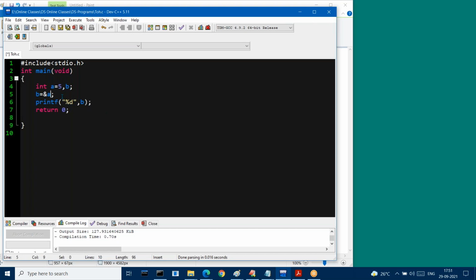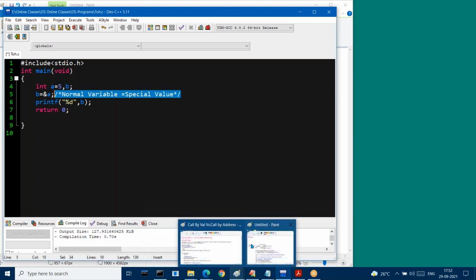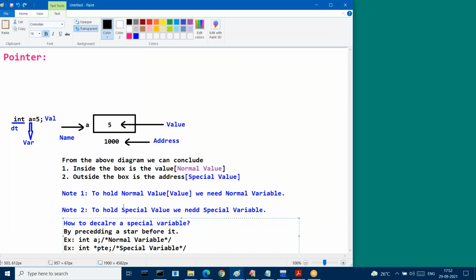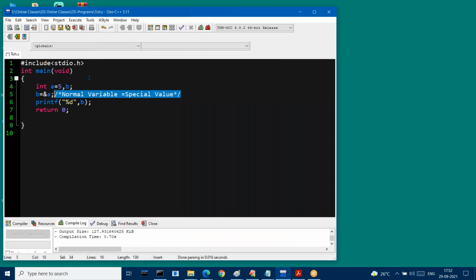My question is, can I write b is equal to ampersand a? Let me think a bit, sir. Sir, b is a normal variable, na sir? And ampersand operator you already taught us. So ampersand a means it will give the address, sir. Address is a special value. So it becomes something like that: normal variable is equal to special value. But can a normal variable really hold a special value? No, sir. A normal variable can hold a normal value. So you are not following the rule.